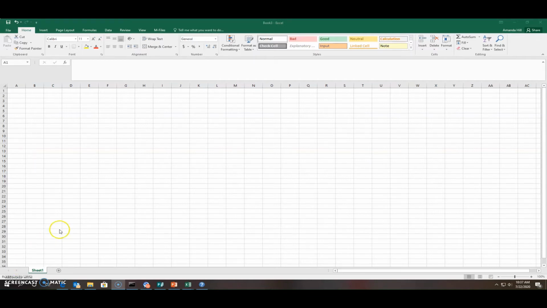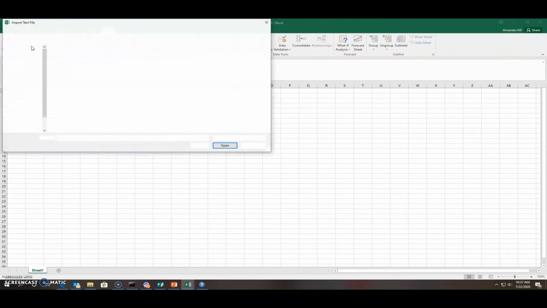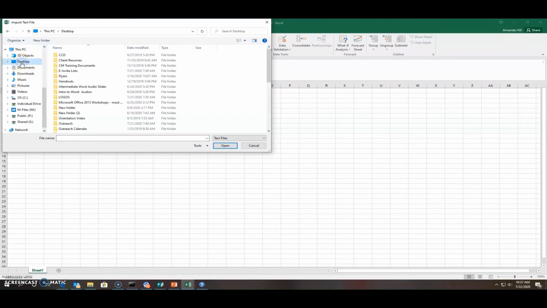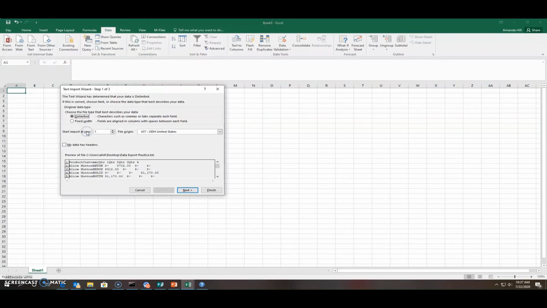On the Data tab, in the Get External Data group, you could click from Text, and we're going to import our Data Export Practice file. So I'm going to find it on my desktop where I've saved this particular file. So here's our Data Export Practice.